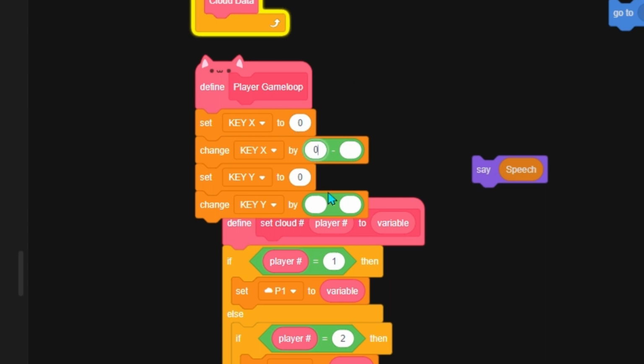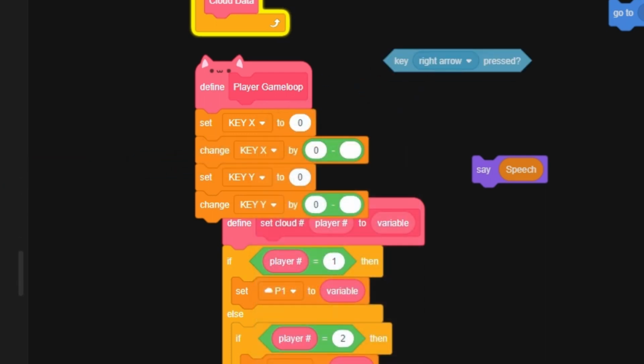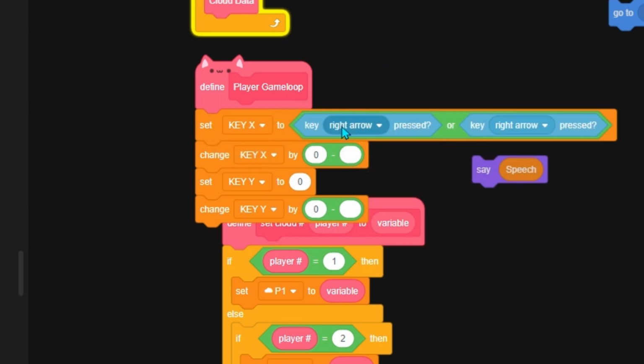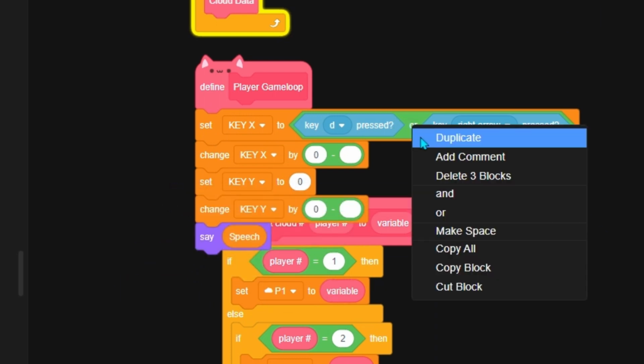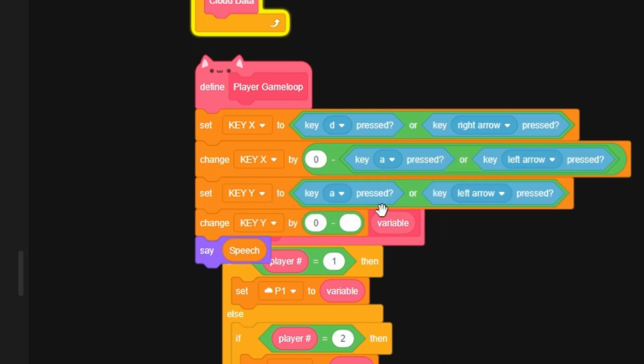Okay, so now we have our inputs. Now let's go to the sensing category, and then for set key X, we'll add key right arrow pressed. But we also wanted to do D, so we'll do or, so key right arrow or key D pressed. And then let's add the say block under here. We don't need this go to block. Then duplicate, for change key X by, 0 minus key A pressed or key left arrow pressed. We can duplicate this and do the same thing.